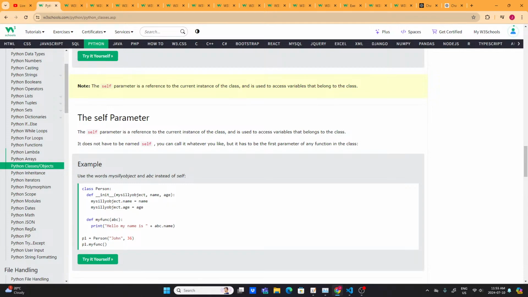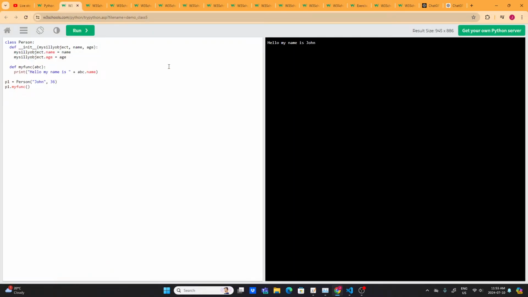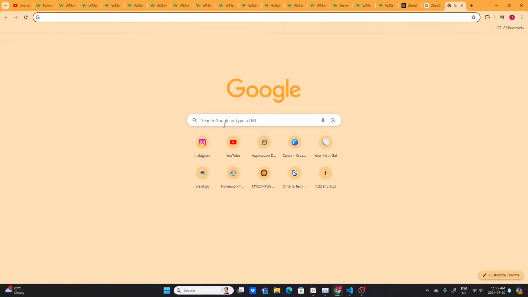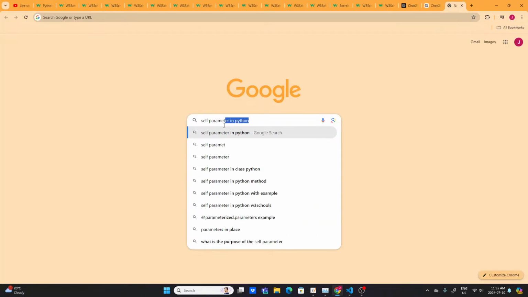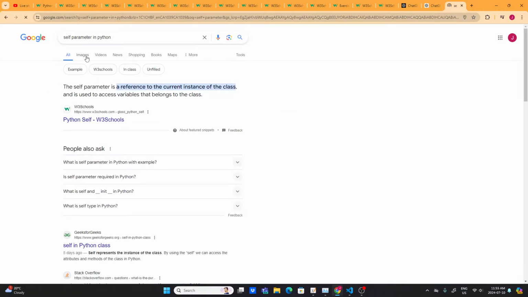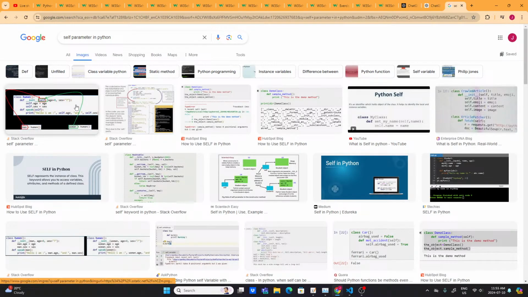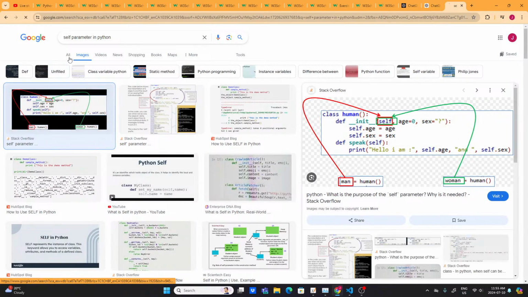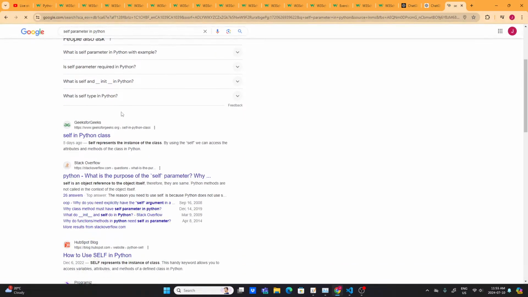Silly object. Interesting. That's weird. Well, there's my silly object and ABC instead of self. Hello, my name is John. Is that even a real thing? Self parameter. You could use self. Why would you use, okay, whatever.